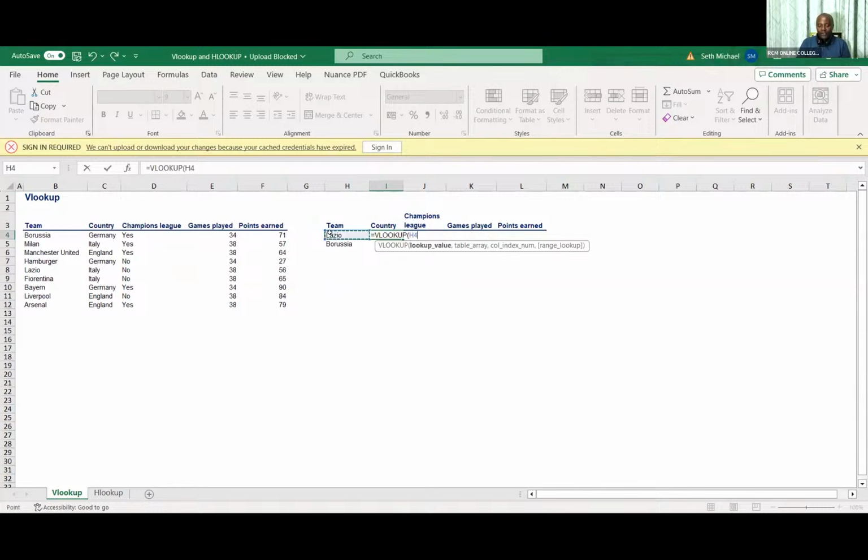So lookup value, like 0. You know what to do with H now. It has to be locked. H has to be locked. It is Shift 4. You put the dollar, Shift 4. Then you continue the journey.